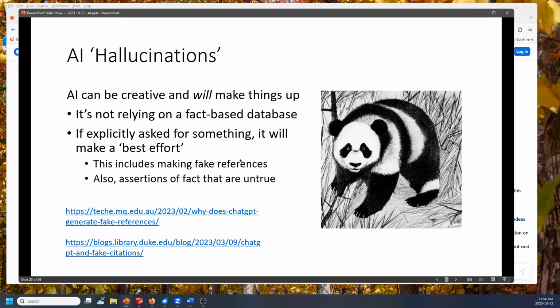And these are called AI hallucinations. They're not really hallucinations, but if you give it all the data in the world and ask it to imagine something, it will imagine it, just like you.